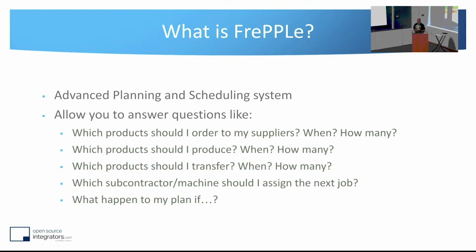Nice differentiator with DDMRP is FrePPLe provides the what-if scenario, so you can copy your database and see how a new order will impact your plan. So you can run some simulations, compare some results, and decide on which version of the plan to go with.